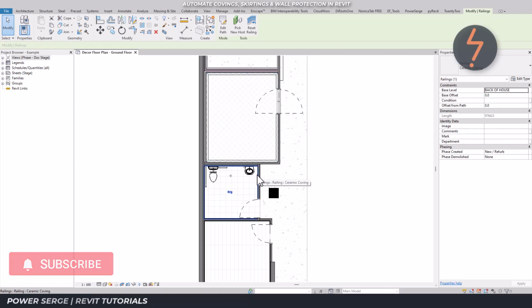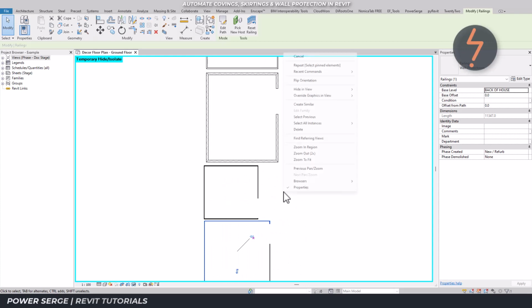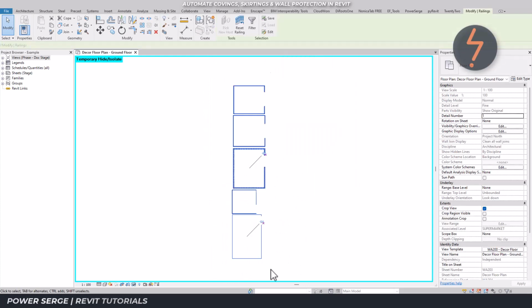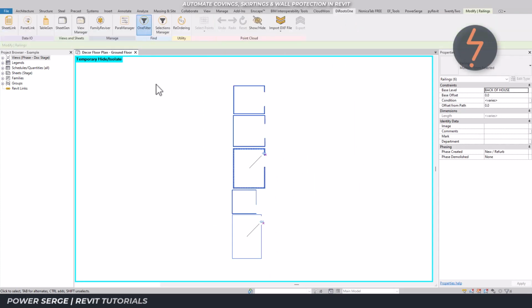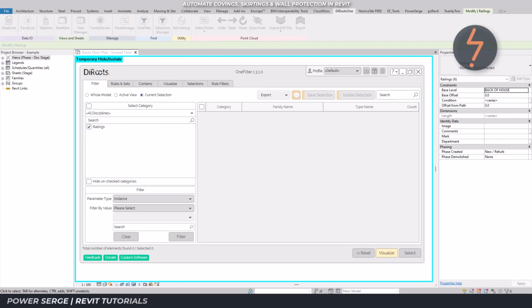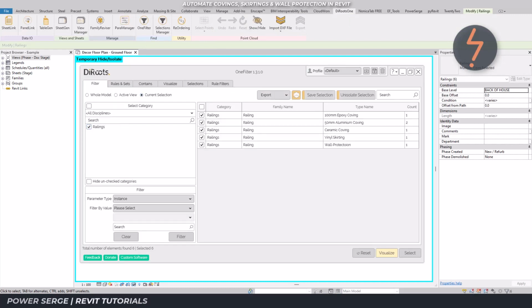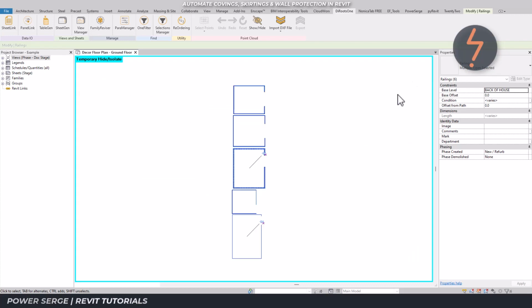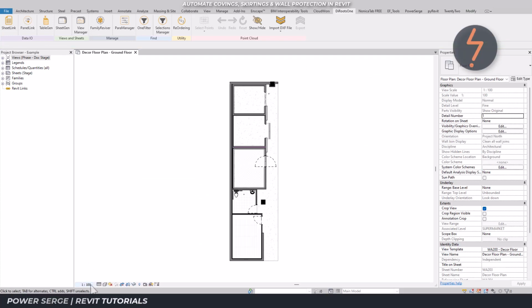On this plan, the builder requires me to call out any skirtings, covings, and wall protections. And these elements are modeled using the railing tool, and there are 5 different types on screen, which at the current scale of 1 to 100 are impossible to distinguish.